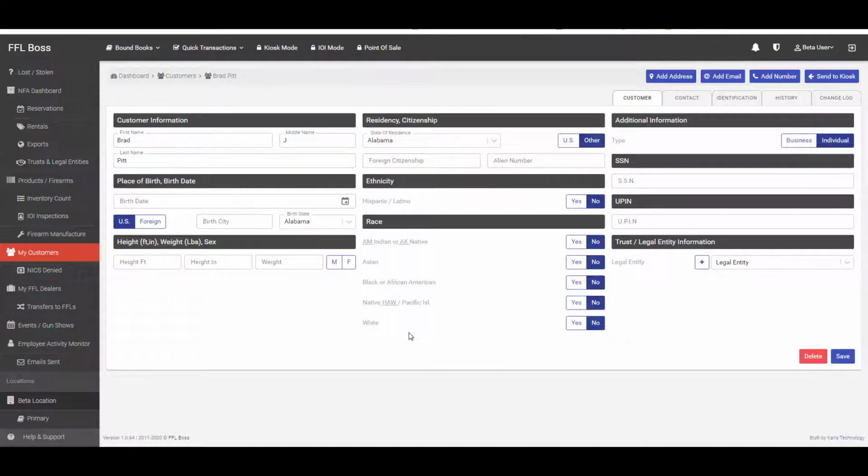Once you are in the customer record, you have the ability to add all kinds of different pieces of data. Each of these different pieces of data is most likely an ATF required thing. Some of these are not necessarily required, like the social security number or a UPIN. A UPIN, for those of you who don't know what that means, is a unique personal identifying number.